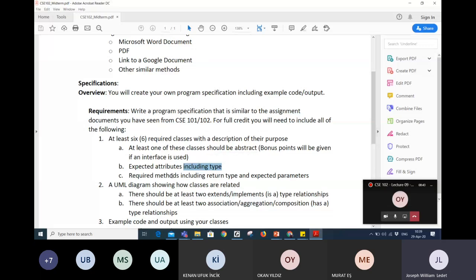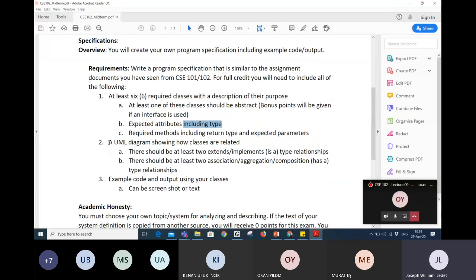What methods do I need to create? What type do they return? What parameters do those methods take? Okay, you need to draw, using either a tool or by hand, a UML diagram showing how the different classes are related. So you'll have 6 classes in your UML diagram, right? You need to have at least 2 extends or implements type relationships.